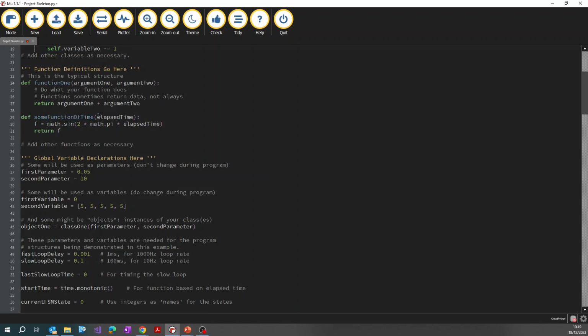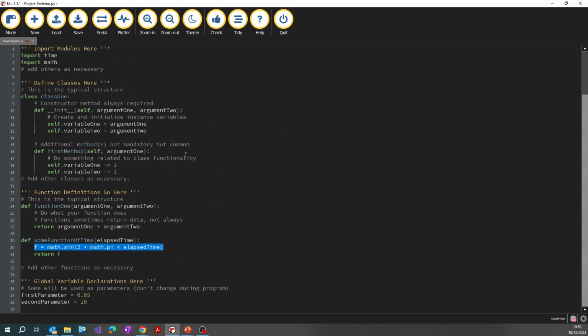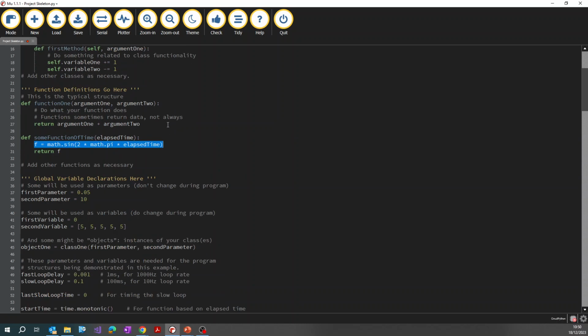So it is called some function of time. Because it's a function of time, it needs time as an input. So it has one input argument, which is the elapsed time. And then I need some kind of mathematical function. So here I'm just saying that the value of the function f is equal to the sine, which comes from the math module, which is why we have to include it here at the top. And it's why we have to say math.sin, and then the brackets that give the argument.